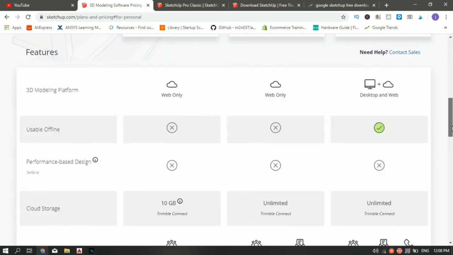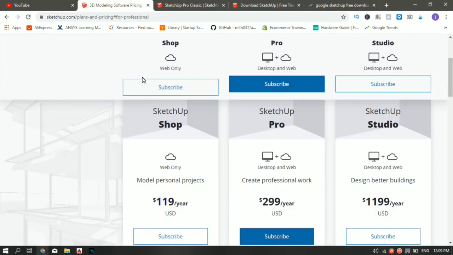And now let's talk about the professional one. This is the most expensive plan which SketchUp sells to the customer. It is called SketchUp Studio. The subscription for this is $1,199 per year. Again, this is a subscription plan, so you have to pay the same amount every year.